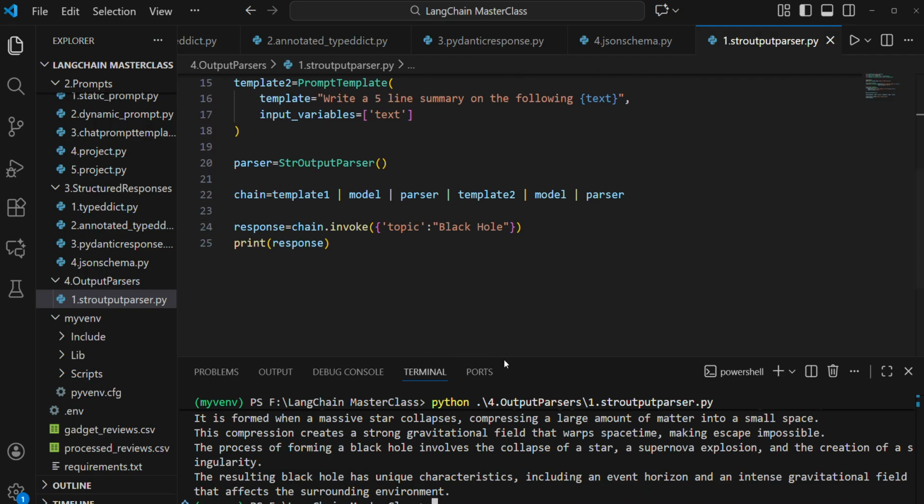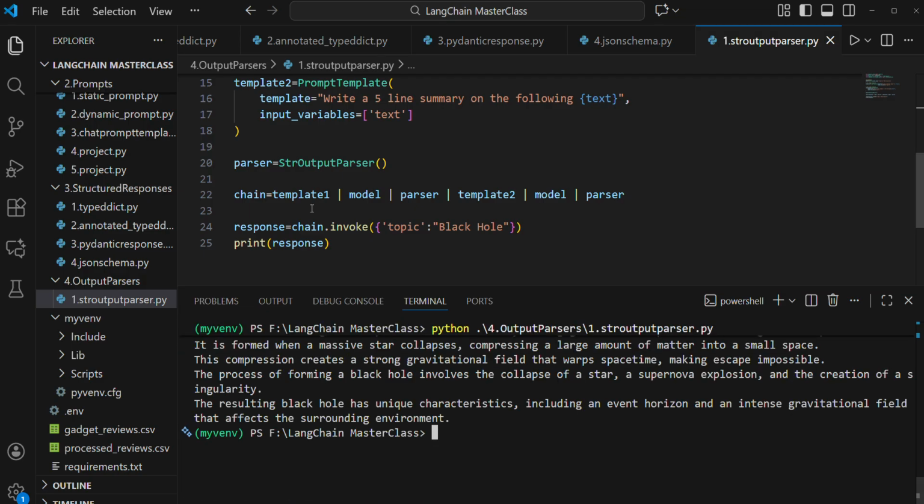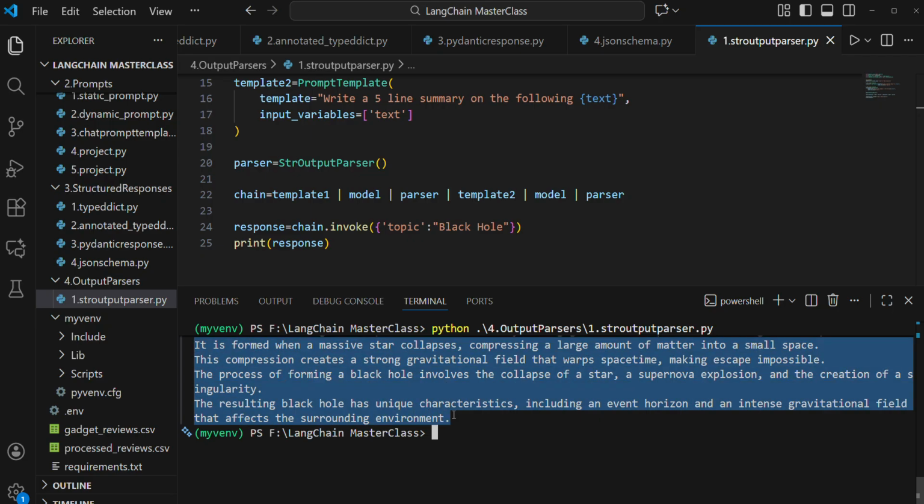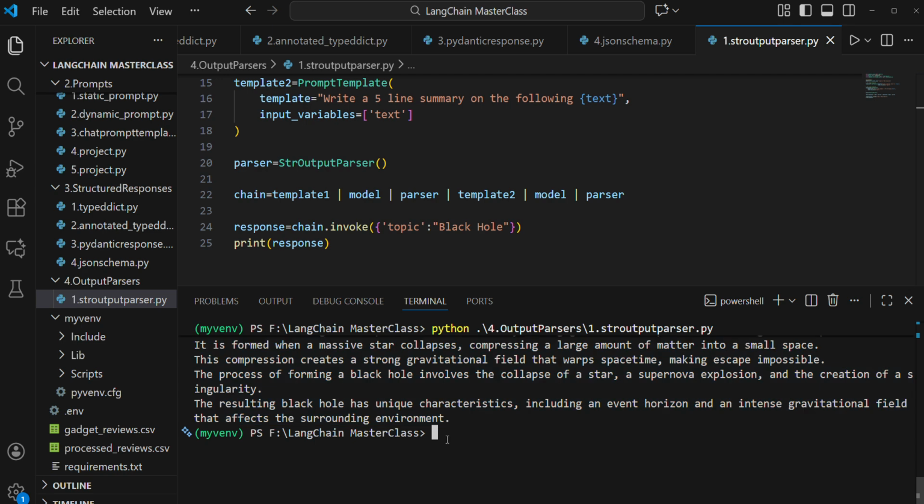Now here, if we see the response, we'll see the last part of the response here. So it contains exactly 5 lines, 1, 2, 3, 4, 5 points here. Actually it contains 4 points, not 5 here, but anyways, so here we have a precise summary that we exactly want, and then there is no additional content in the response. The response only contains a readable string in this particular case. So this was the case of str output parser.